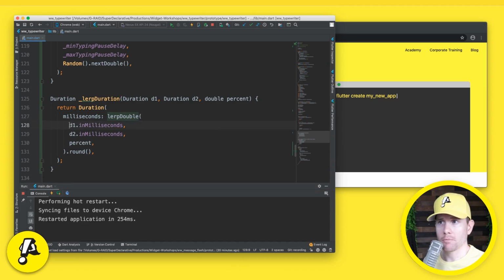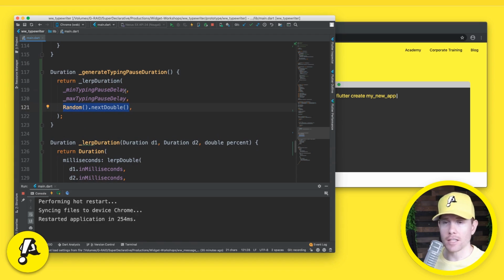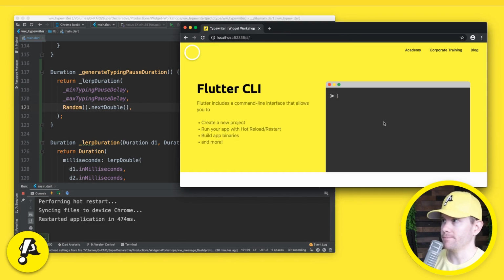So we linearly interpolate between these two numbers based on the percent, then we round it to the nearest integer and we pass that in to a new duration for the milliseconds. This effectively gives us linear interpolation between two different durations. And because we passed a random value in for the percent, this gives us a randomly changing number that is at least as large as this number here and no larger than this number here. And that is the effect that we want, right? So let's save that and see what kind of results we get.